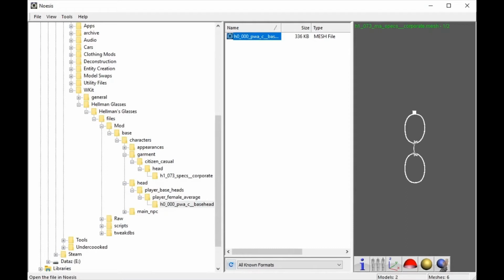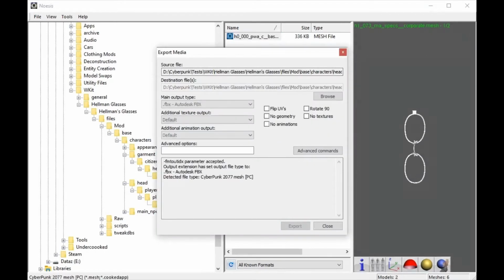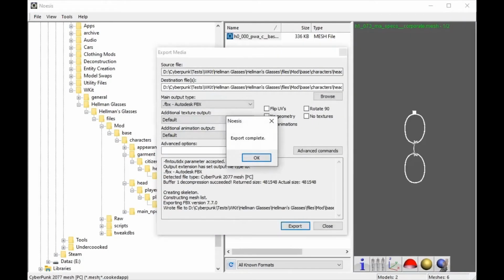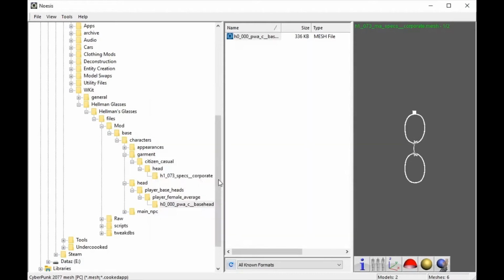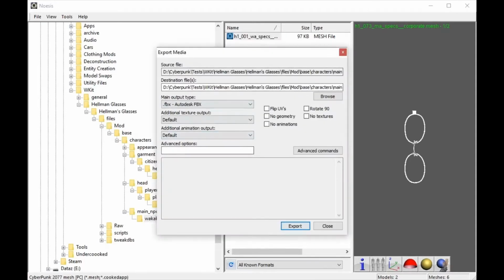It uses the same file structure that WOVENKIT does, obviously because WOVENKIT made it, but just find all 3 of those: Hellman's glasses, WKitCLI's glasses, and the head. Right-click on them, click export. No settings or anything are necessary.